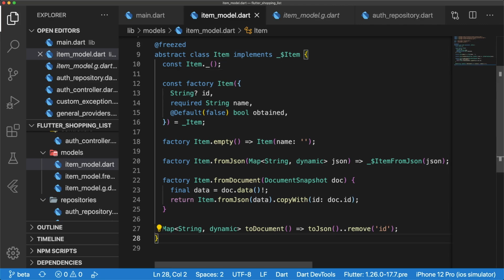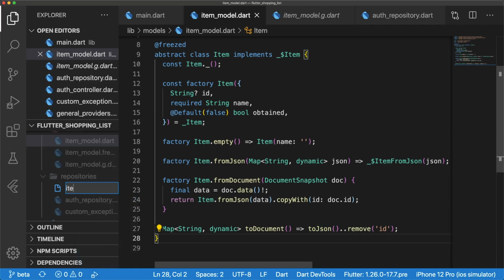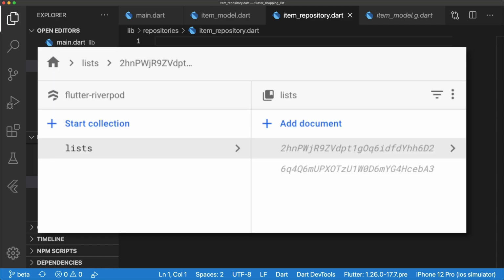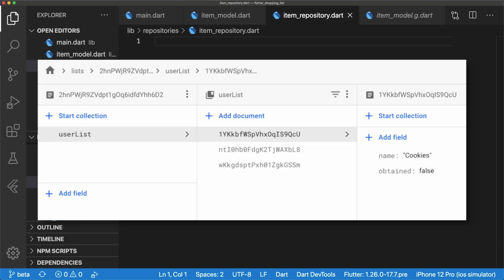Let's utilize our item model in a new repository called item_repository.dart. This repository handles all of our CRUD, or create, read, update, delete operations that have to do with items. In Firestore, we'll have a list collection with documents that have the same IDs as our users. Each user document will have another collection called user list, where each document represents an item. I've structured the database in this way purely to demonstrate how we can read and write data to Firestore. Your database schema will change depending on what type of app you're building.